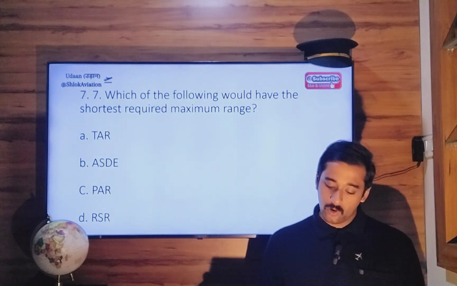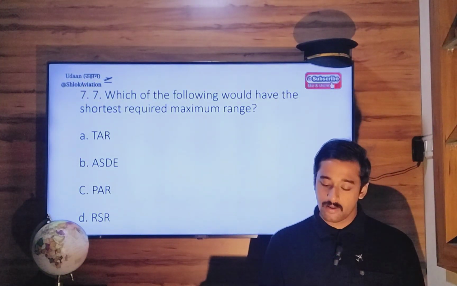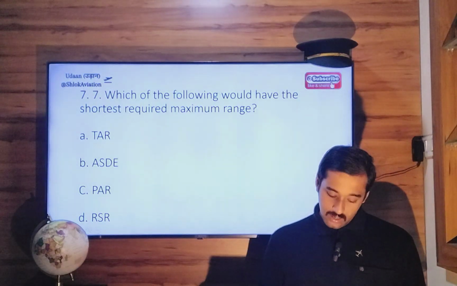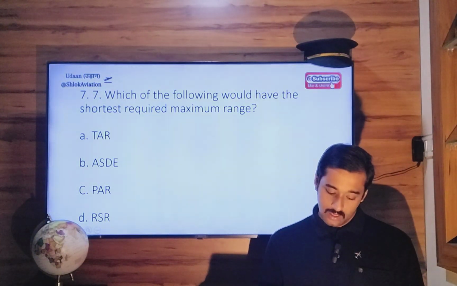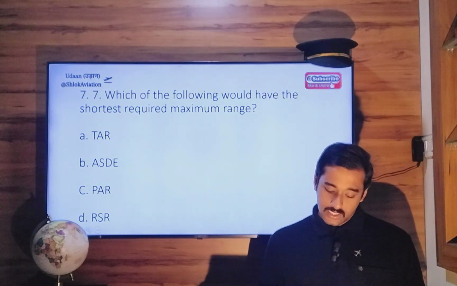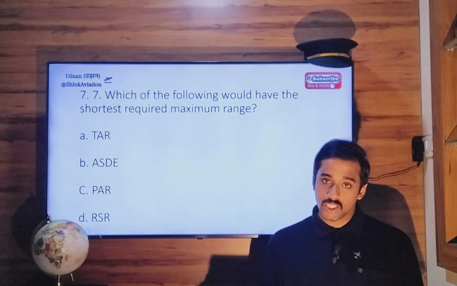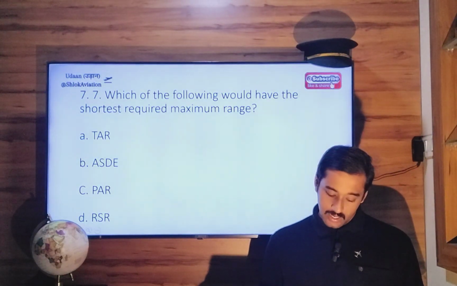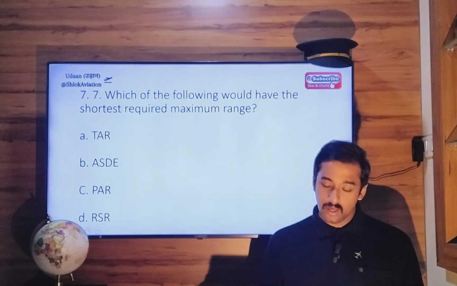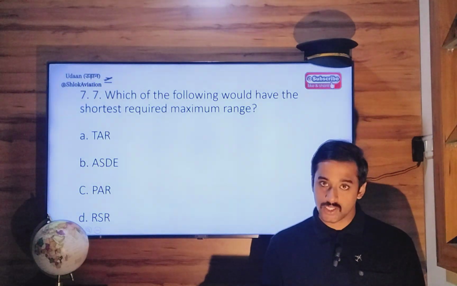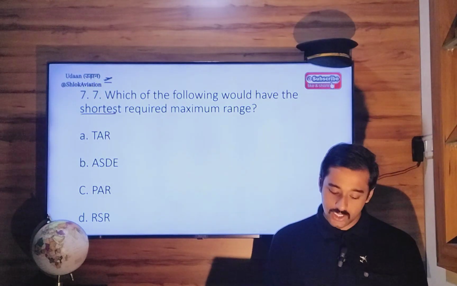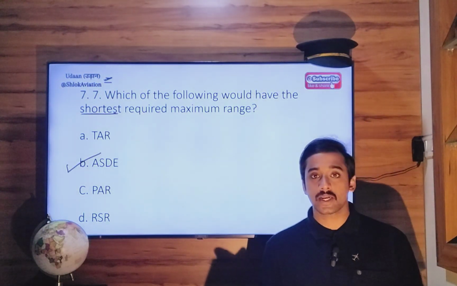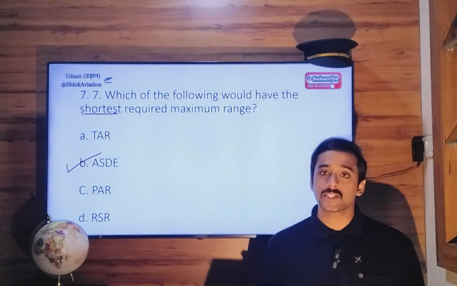Next, which of the following would have the shortest required maximum range? Terminal radar, airport surface detection equipment, precision approach radar, and RSR. It can be route or area surveillance radar, airway surveillance radar. So which of the following would have the shortest range? So the correct option is airport surface detection equipment or airport surface movement radar.